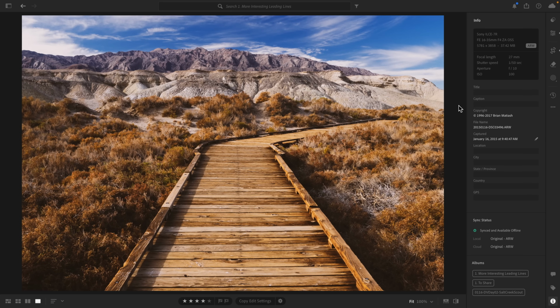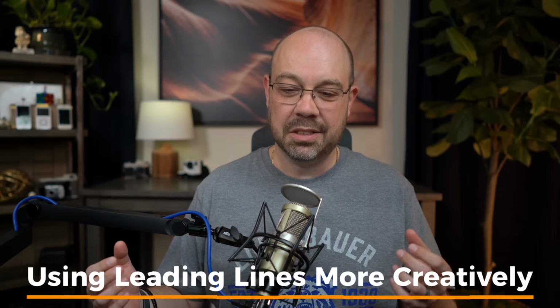All right, so here we are in Lightroom Desktop, and I've got a collection of photos that will help me illustrate the 5 tips that I want to share with you about getting more creative landscape compositions. And so for this first tip, what I want to talk to you about is leading lines.